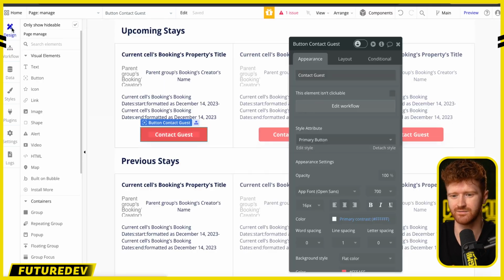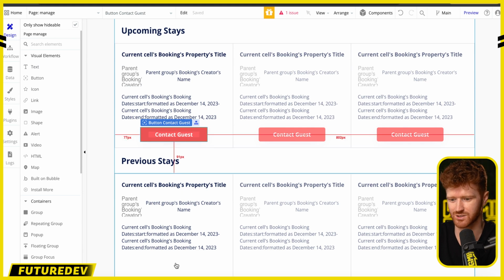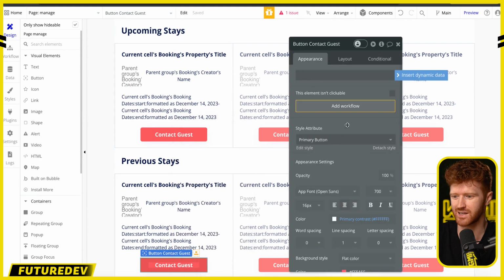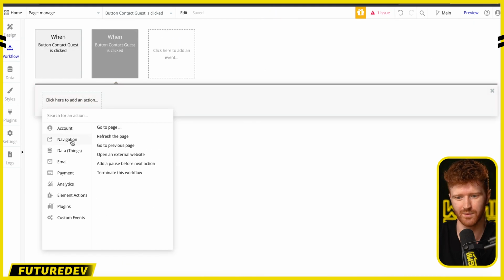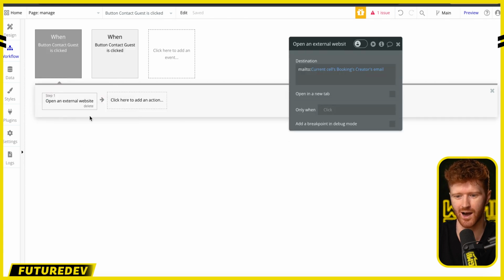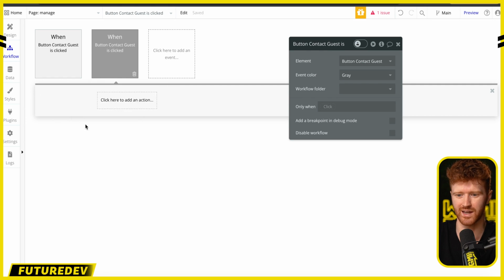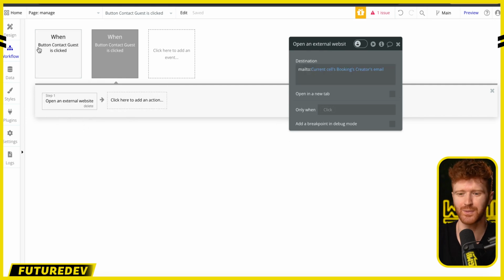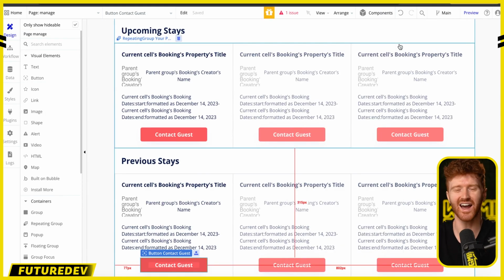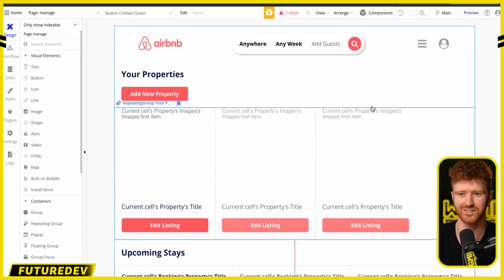So let's come back to our design and let's actually copy and paste this contact guest because we need it in our previous bookings as well, and paste that there. And we have the exact same thing. You come, you edit workflow, we'll come to navigation, open the external website. And in fact, I'll even show you a quicker way. Let's select, right click, we'll copy, come over to this button and we'll paste. Just like that. I mean, you can copy and paste element after group, after icon, after button. That is the beauty of no code. That's why we're able to do this so fast and you're able to develop so much faster and learn way quicker than you would be able to with normal coding.